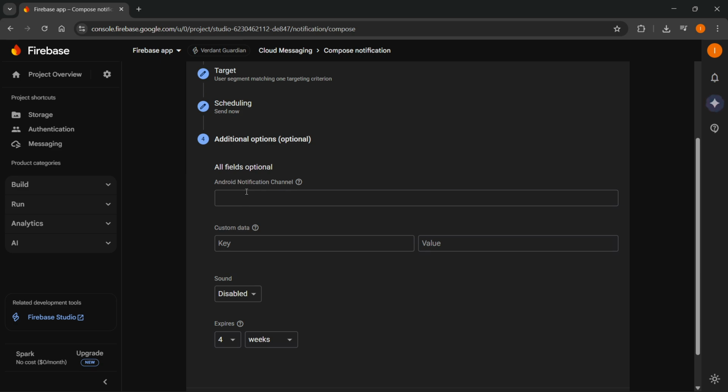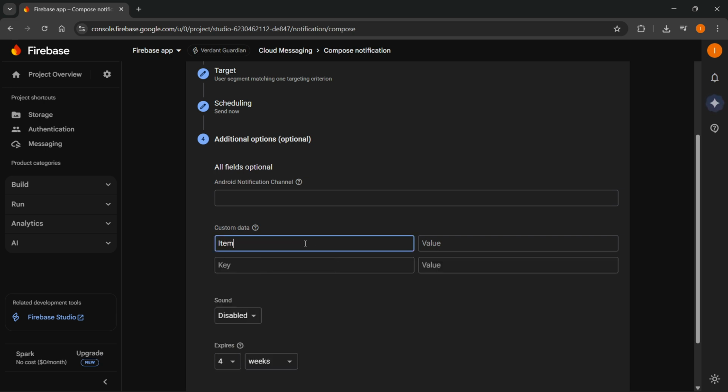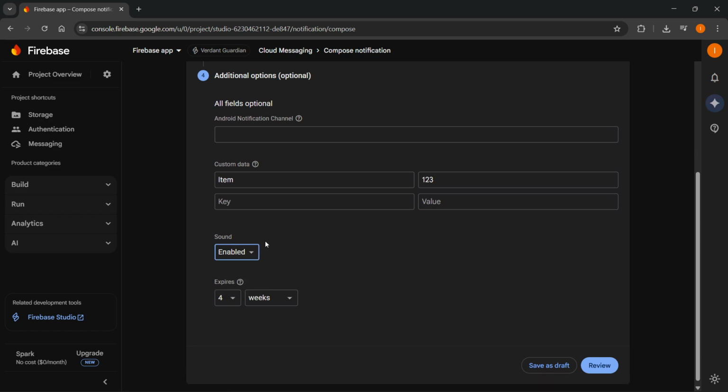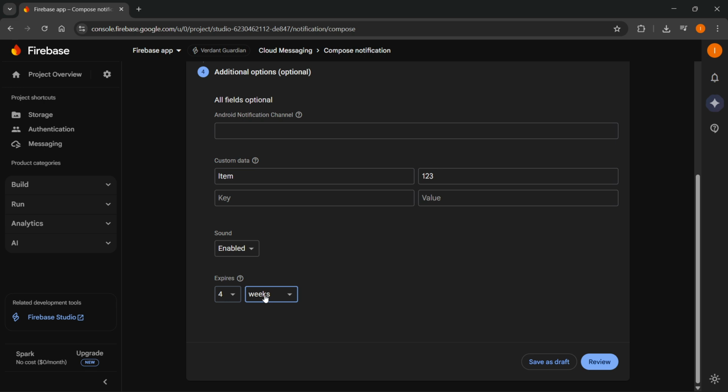And then in here you can click next, and then you have additional options which are optional, and these are basically different things you can do. You can add in Android notification channel if you want to, and if you have the Android notification channel ID, you could also add in custom data like the keys and values, stuff like that. We could do, for example, item and then 1 2 3, so whatever you want to do here. And then you can also enable or disable sound, and then you can select it to expire in how many weeks, days, hours, or minutes.